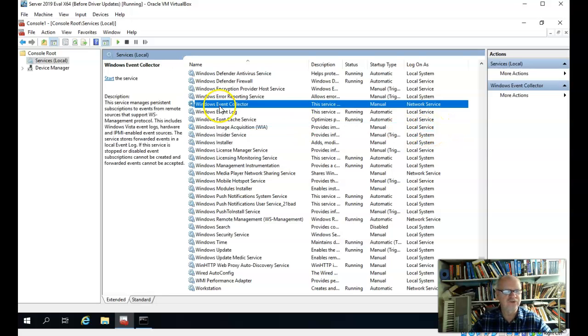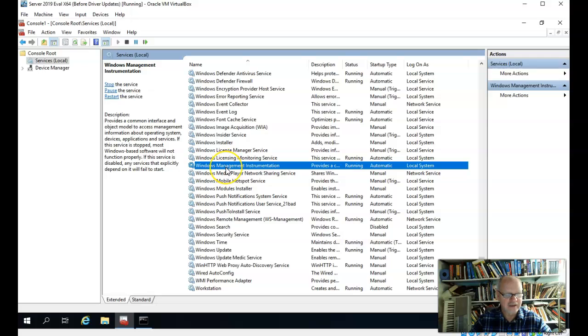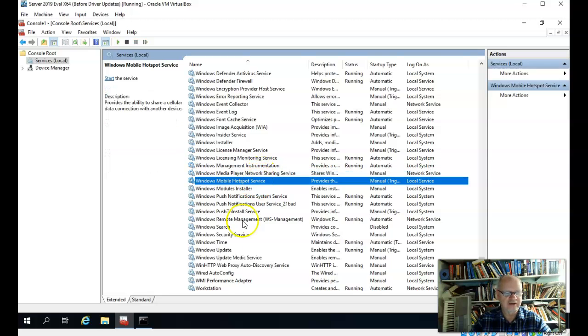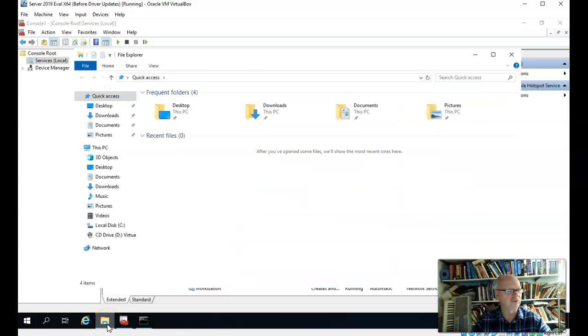Remember that services, just like files and folders, can be controlled by a specific individual or a specific group. Any entity that can control a file or a folder can also control a service on the system.